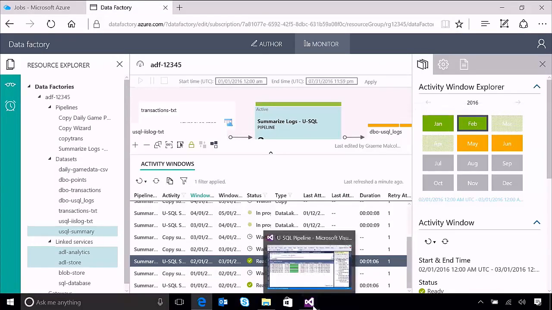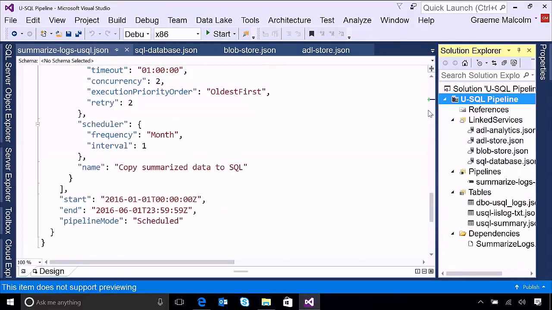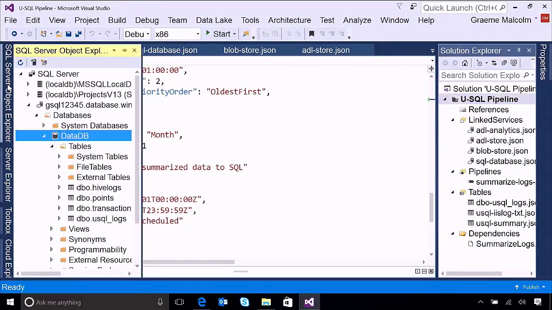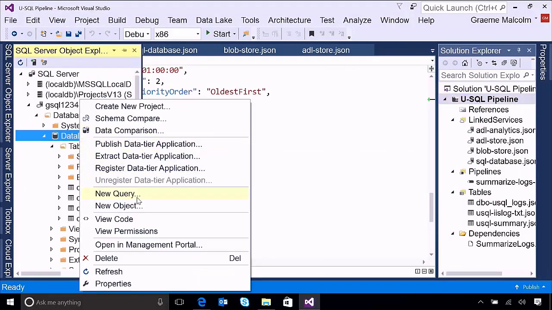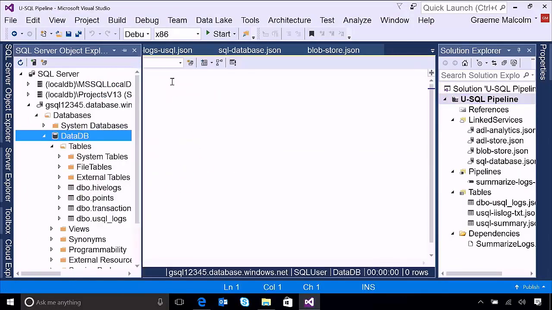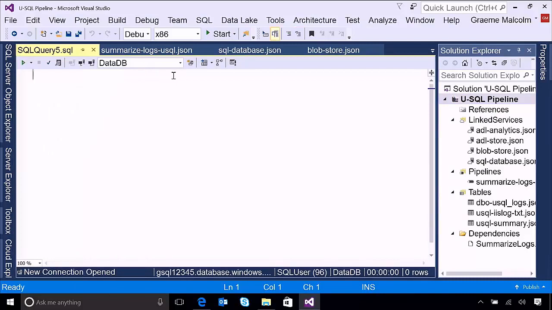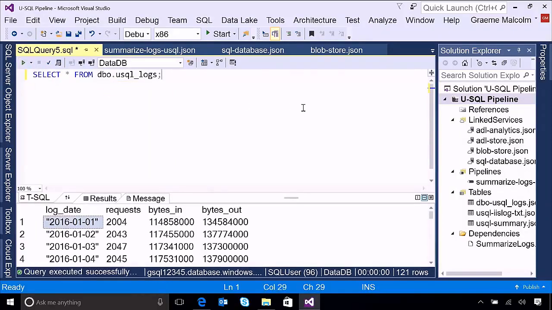And if I now go back to my Visual Studio environment and take a look at that database, we'll go into SQL Explorer, create a new query here, and select star from dbo.usql logs. It's actually auto-completed it for me. Go ahead and run that. And I can see that some of that data has in fact been copied across into the table.